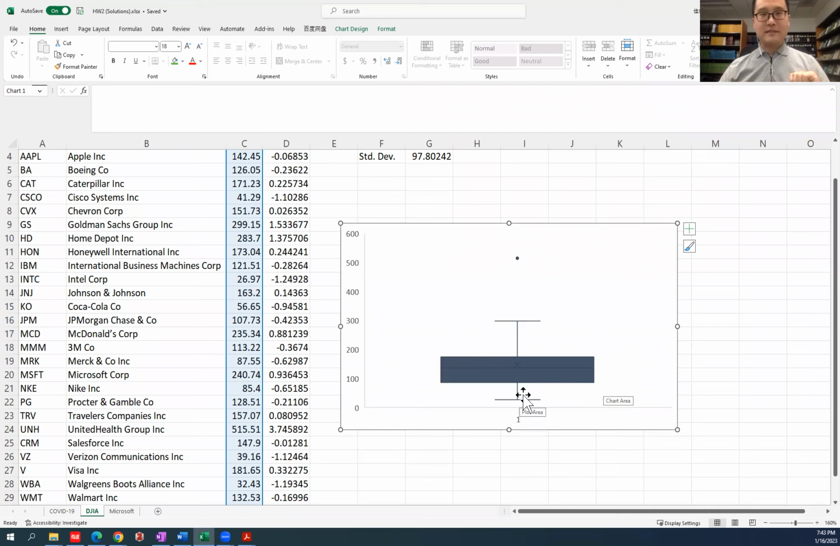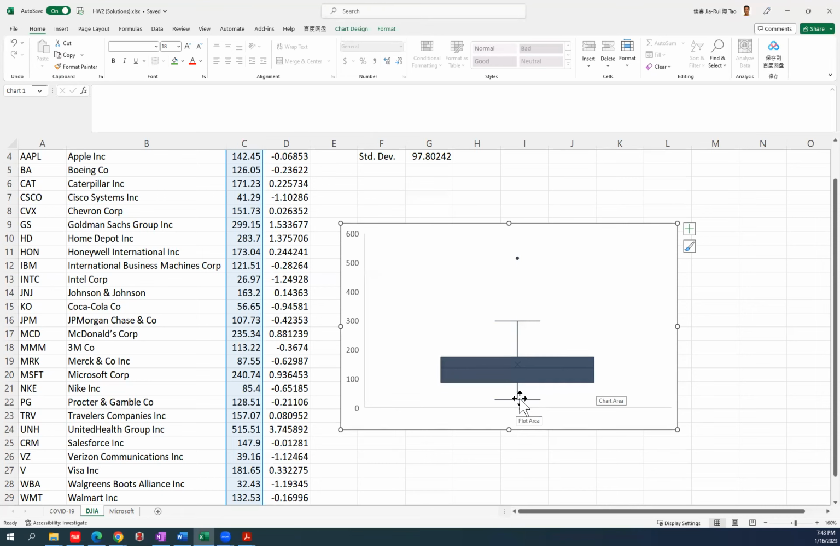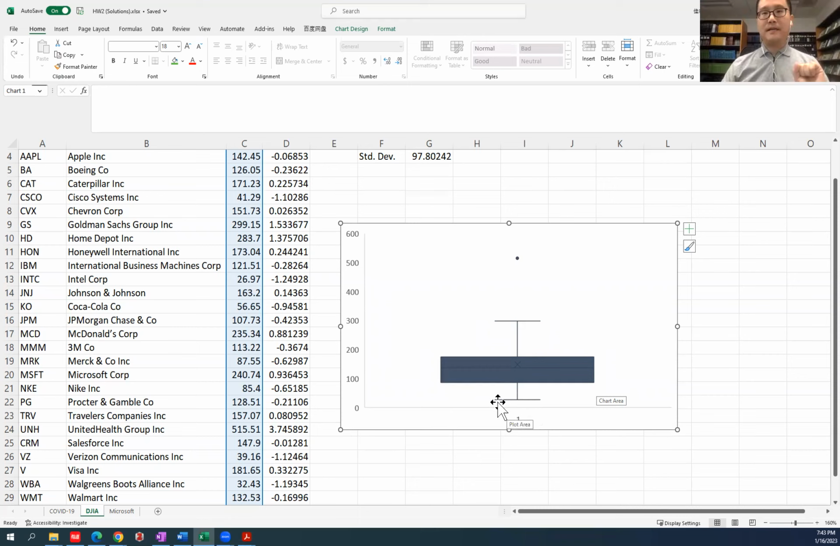The student just now said that this might be the minimum. So it's possible because 1.5 of this box width is larger than what you see here as the vertical length of this whisker, right? So in this case, the bottom line would represent the minimum.